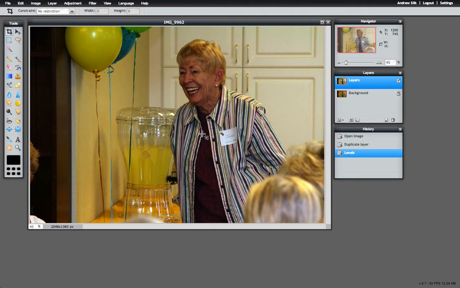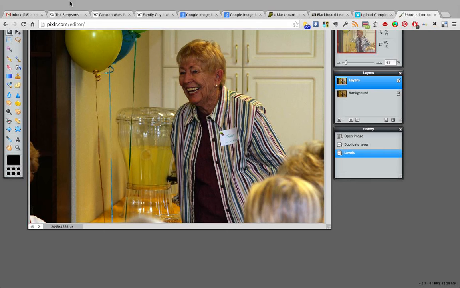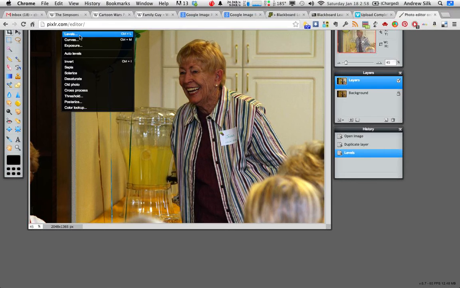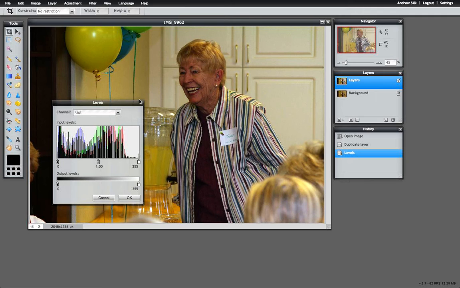So I click that. Now you'll notice when we open our levels up again, that our histogram has changed. All these little lines in here, there's not as much data in there because we've changed the image, and that's called posterization. We'll talk more about that in a more advanced lecture on image editing. But for right now, you can see we've got a pretty good start.